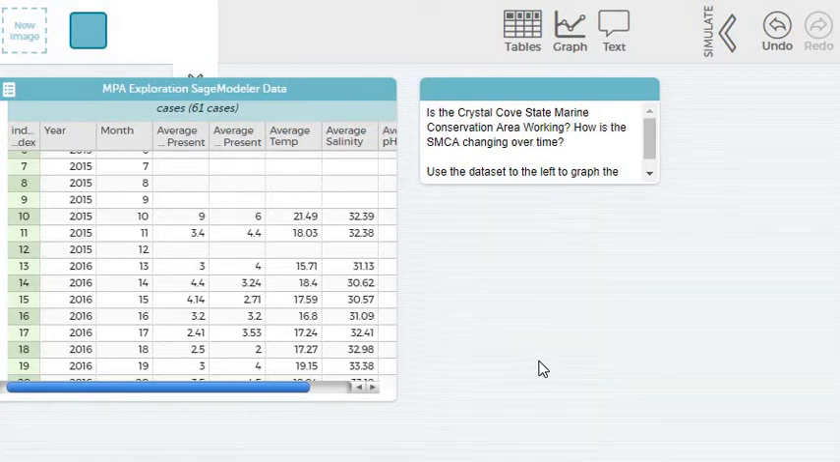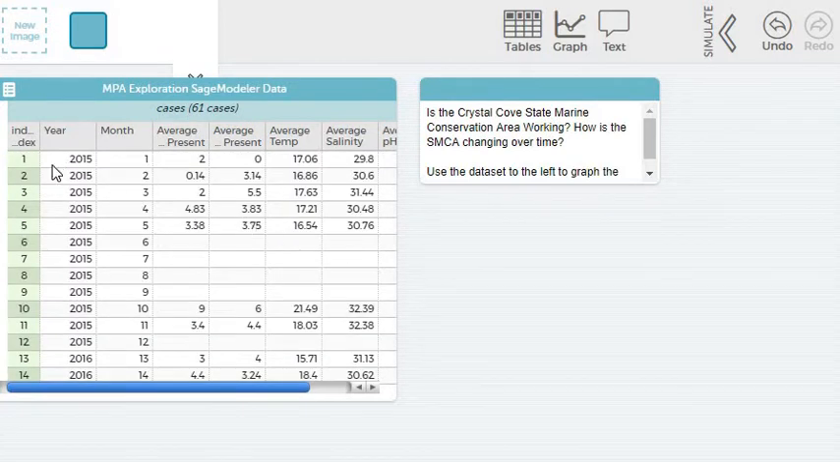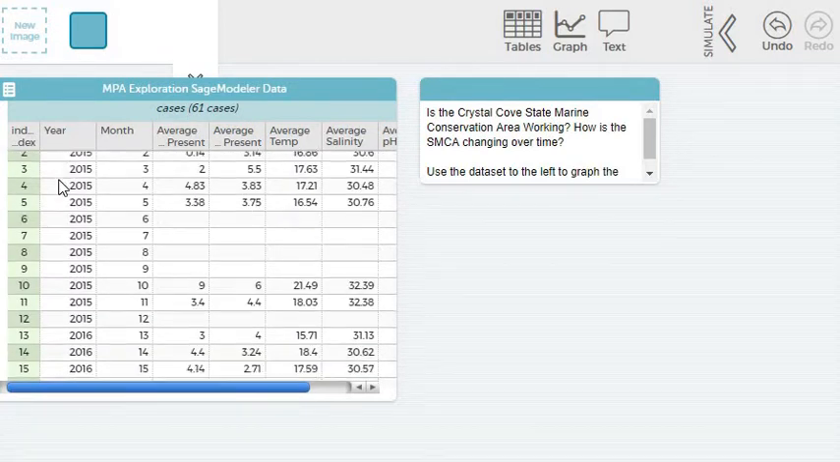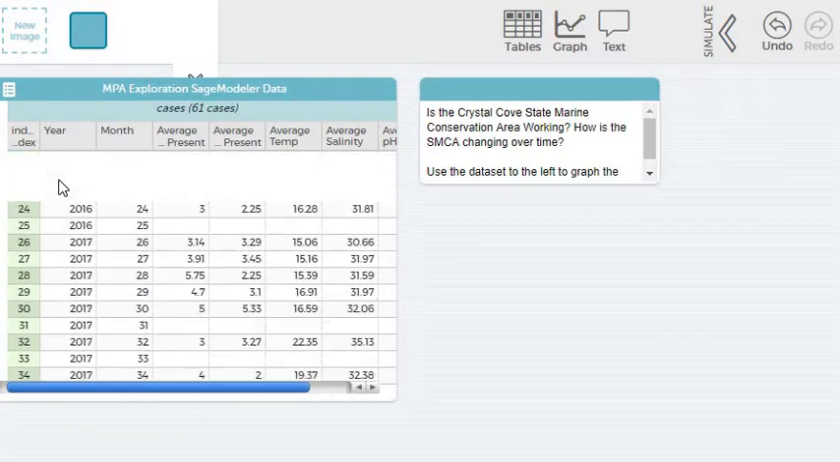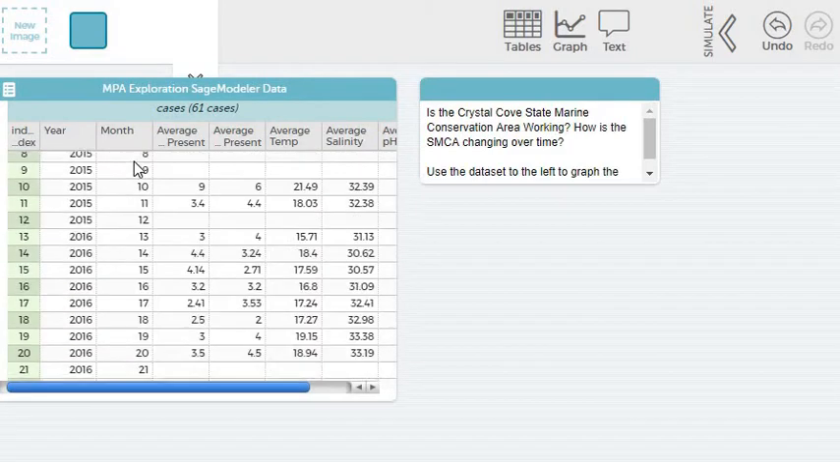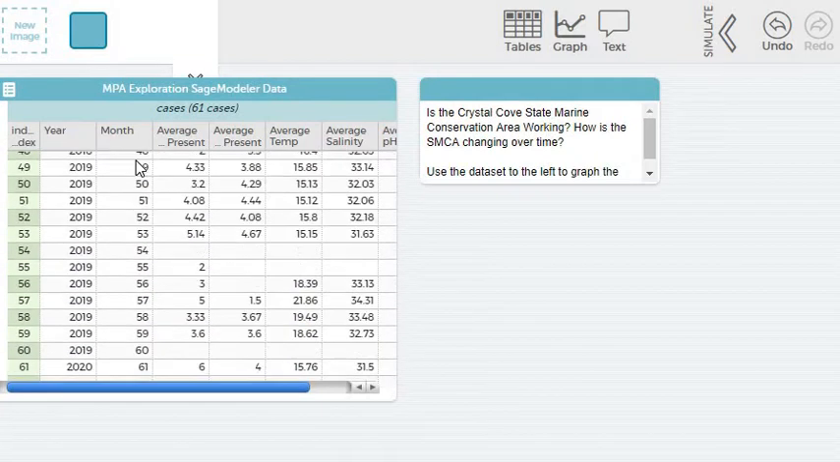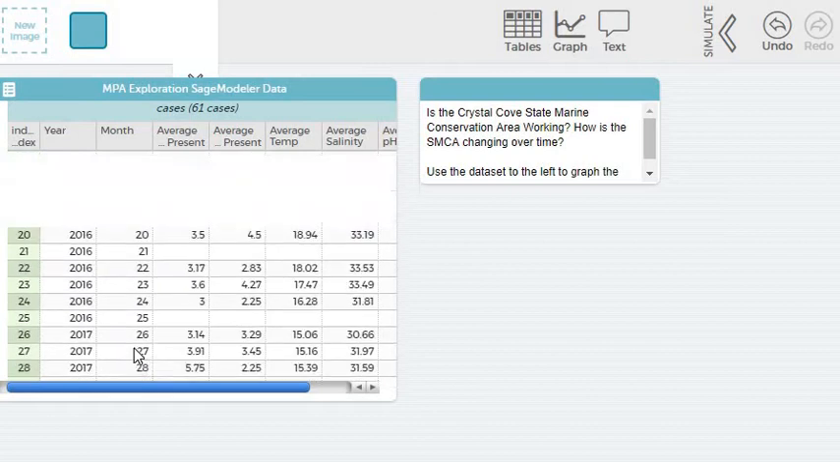So first of all, when you open up your data, you're going to see each of the data points in this chart to the left. The first column we have here is the year. That's just for reference to show that we have data starting in 2015 all the way to 2020. We also have the month. So the first month would be January 2015, the last month January 2020.